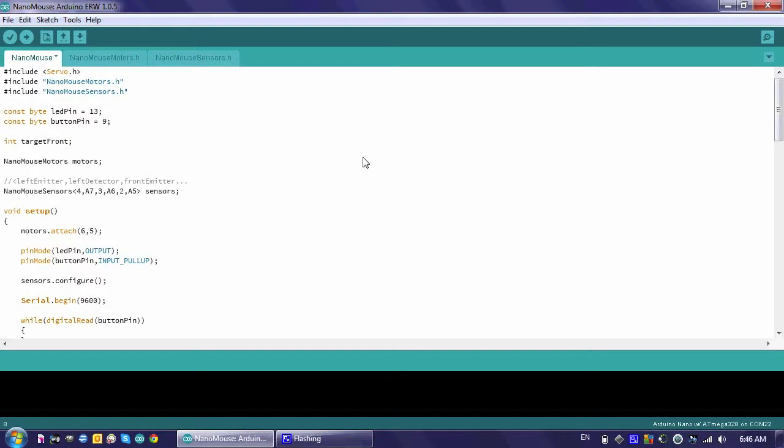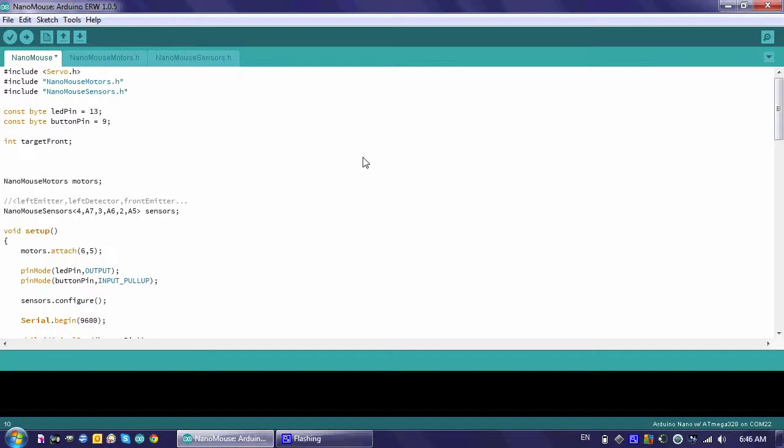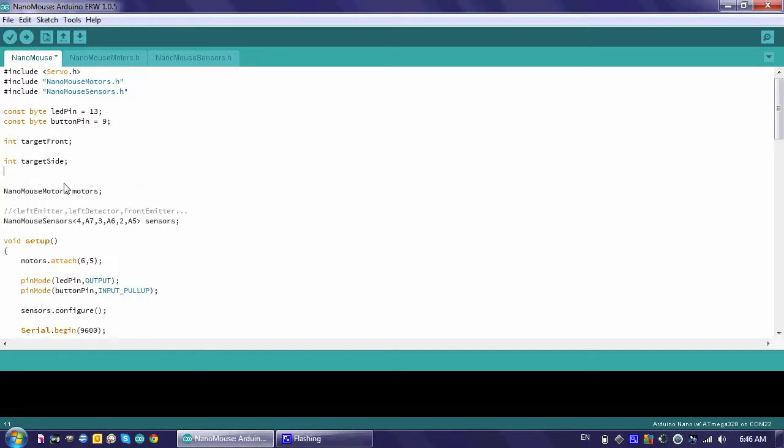To make this happen, we're going to create two new variables, the target side variable. This is going to help us govern the distance we try to maintain from a wall. And then the next variable is the threshold side variable. And this is going to help us determine whether a wall exists.